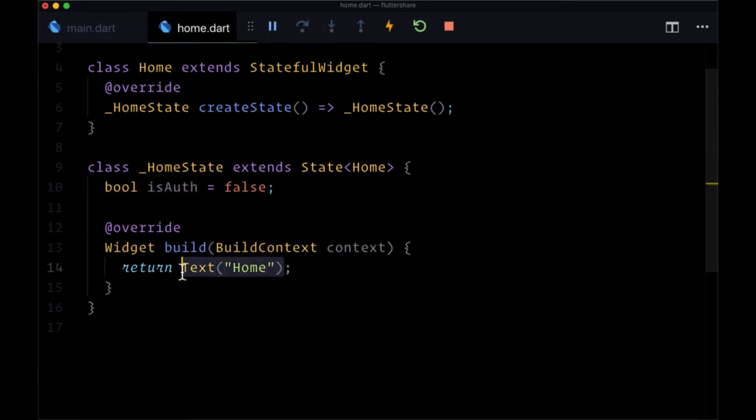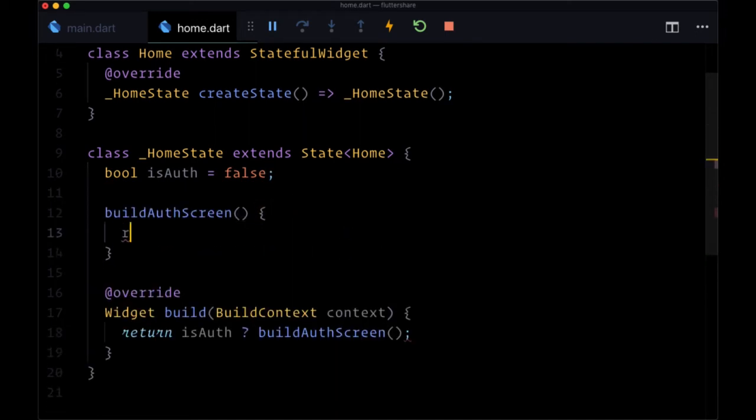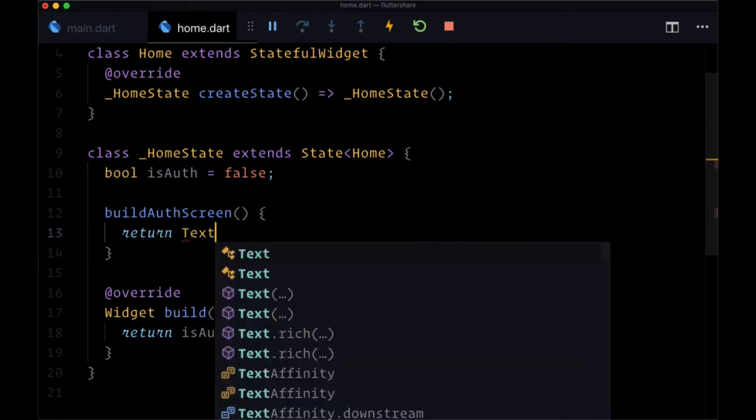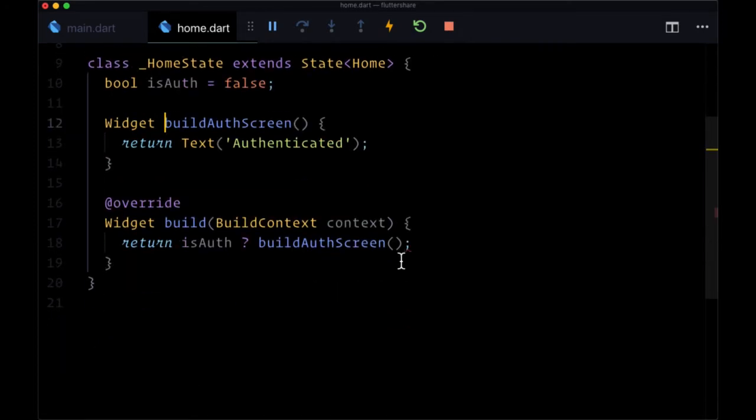And the way we're going to determine that, or make sure our build function returns the appropriate widget, is we're going to add a ternary here. We're going to say if isAuth is true, then we're going to build the auth screen. And this is going to be a function which returns a widget. So for now, let's create the build auth screen function, and it's just going to return a text widget that says authenticated. And we'll give it a return type of widget.